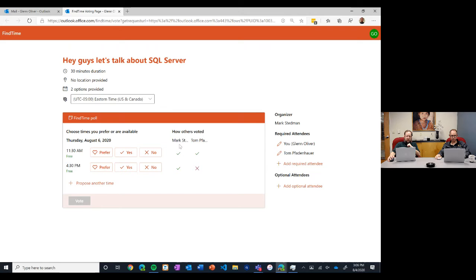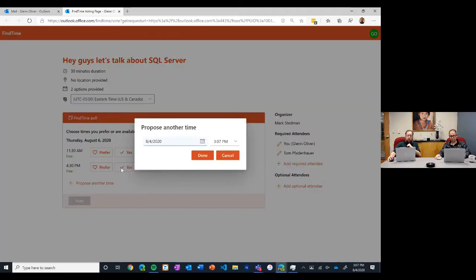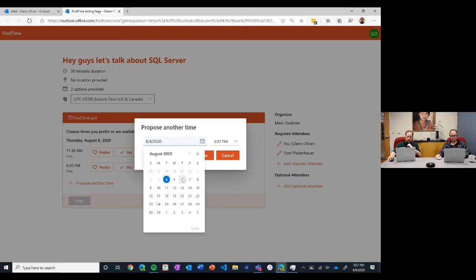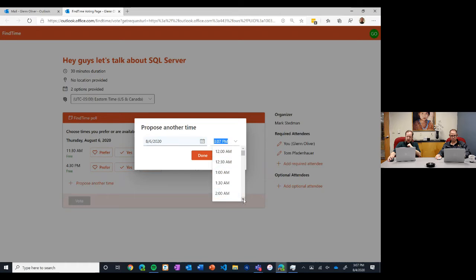I've already seen to the side here, Mark Stedman has approved both of these times as being an option for him. Tom has already responded that 4:30 doesn't work for him, but 11:30 does. And now it's requesting what my preference is. While I do want an afternoon meeting, 4:30 is a little bit late in the day. I actually come in early, leave early, so I'd like to push that back to 4 o'clock. So I can propose that, this is for the 6th, so let's change our day to the 6th, and I'm going to suggest a PM time, 4 p.m.